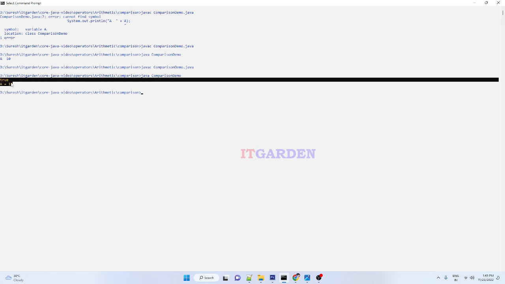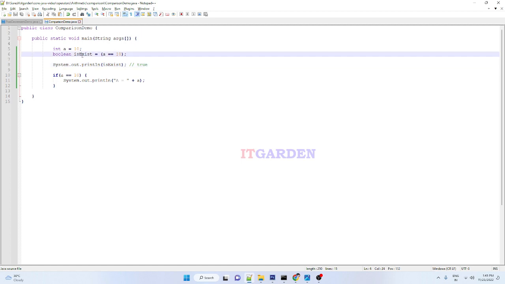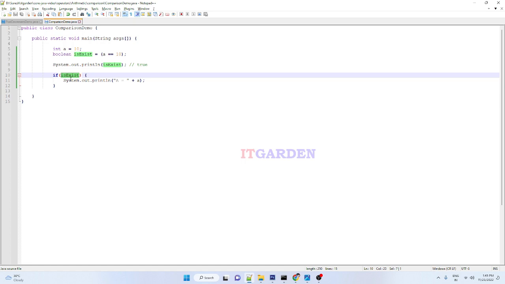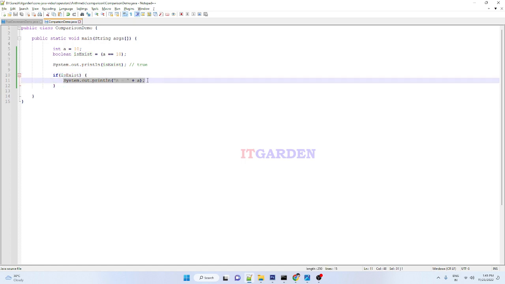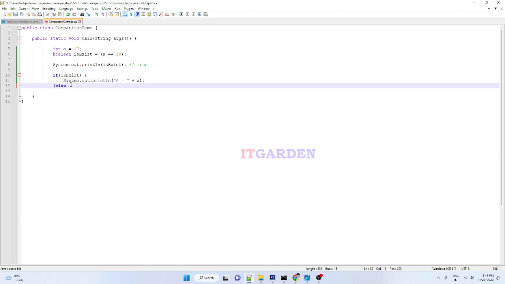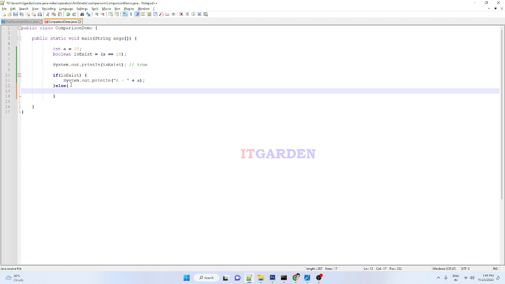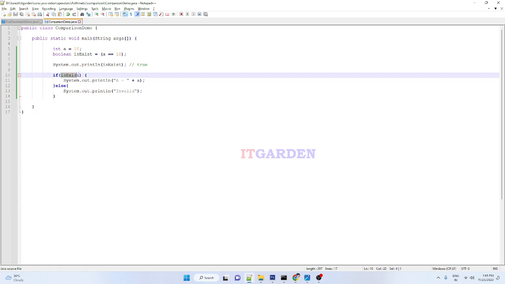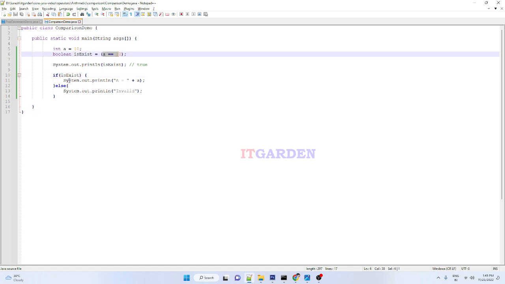Here it's printing true because a has the value 10. You can use this variable here also. If isExist contains true, come here and print this statement. Otherwise, if it returns false, come here and print invalid. So in the previous example, I used this expression right here. Generally, this is the best practice: everyone uses the expression inside the if condition. For understanding purposes, I am explaining in detail.